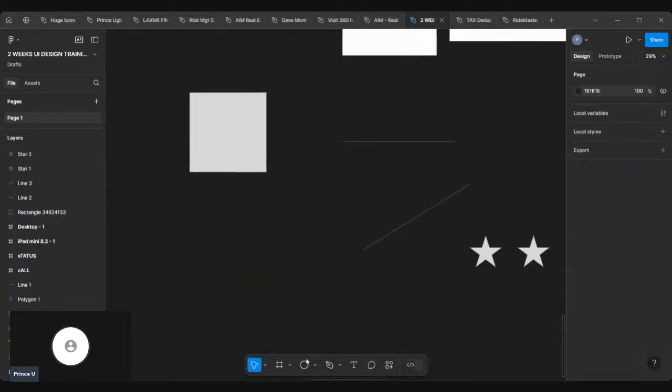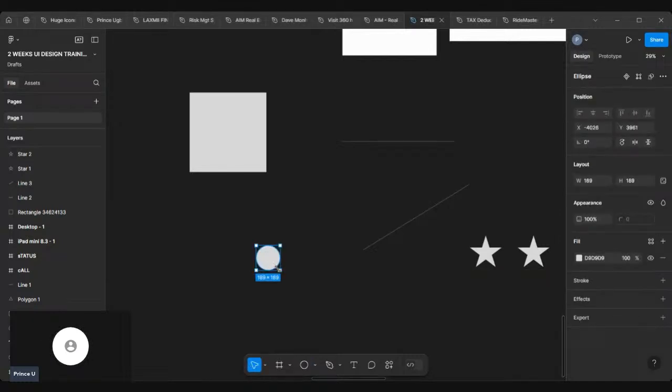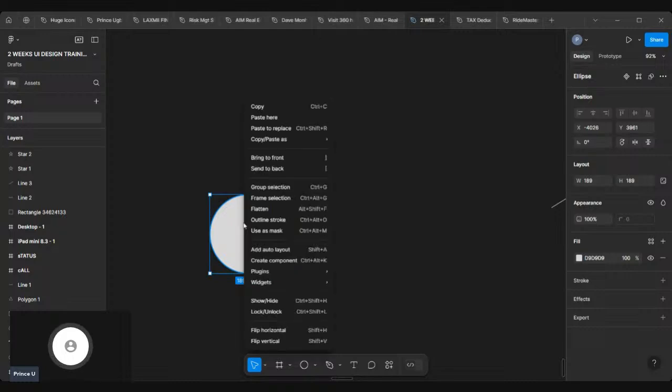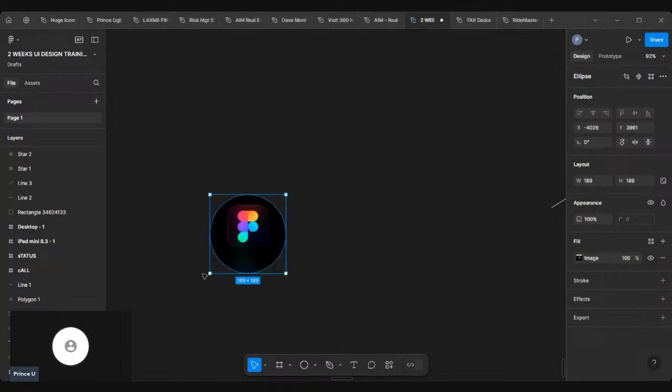No, that's not a perfect circle. If you want to get a perfect circle, hold your shift key, then you click and drag. So if I right click and I paste here, the image is already copied. You see the image, right?